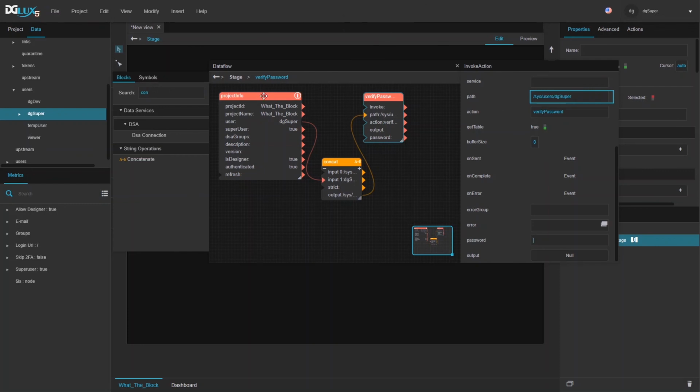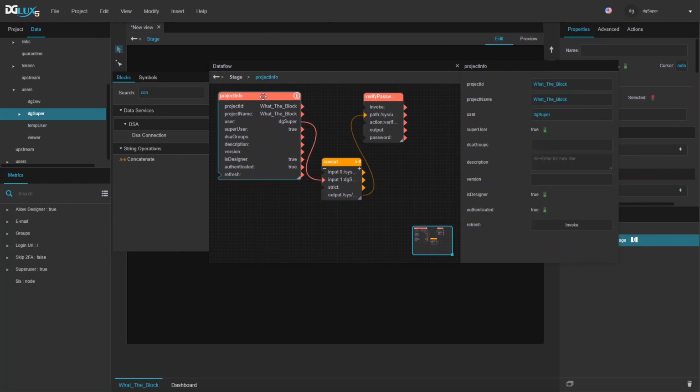So that's basically all that project info block is used for. You also get project name, but you would hardly ever use that in your UI.